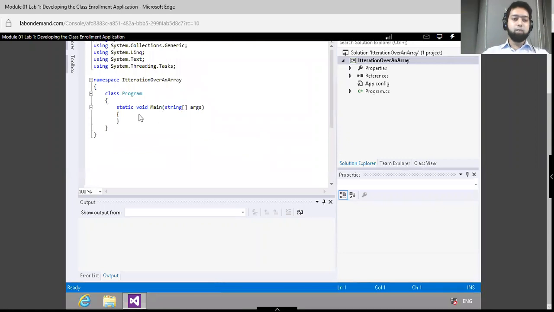All right. Here is the main method of the program. Let's first start by creating an array. You can create an array of character data type, string data type, or integer data type. For this exercise, we will create an array of string data type. So let's first create an array.